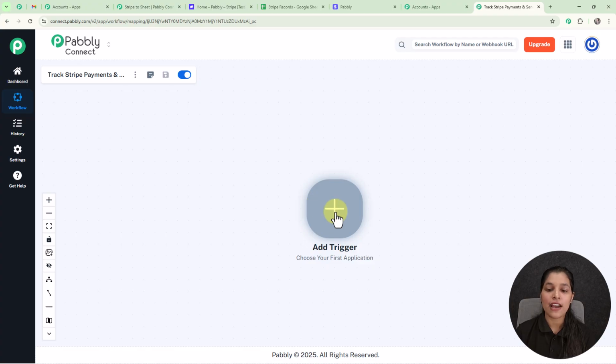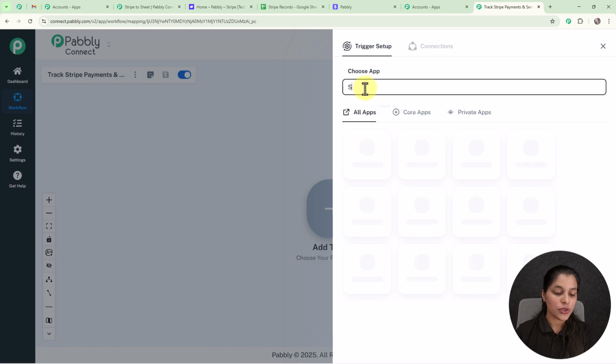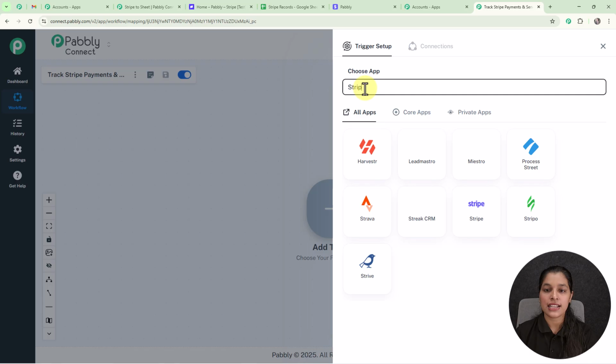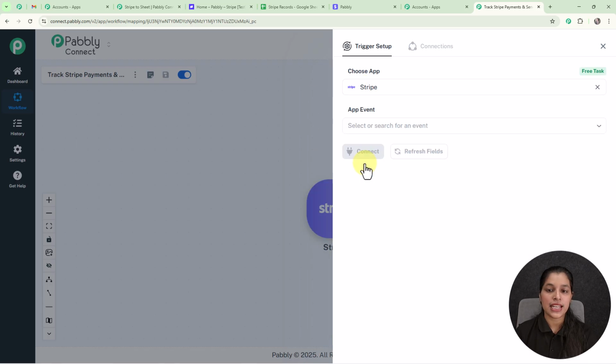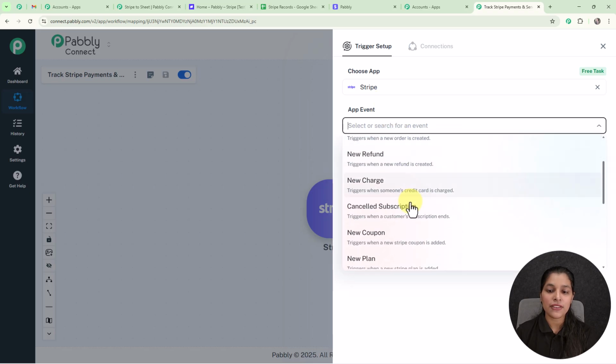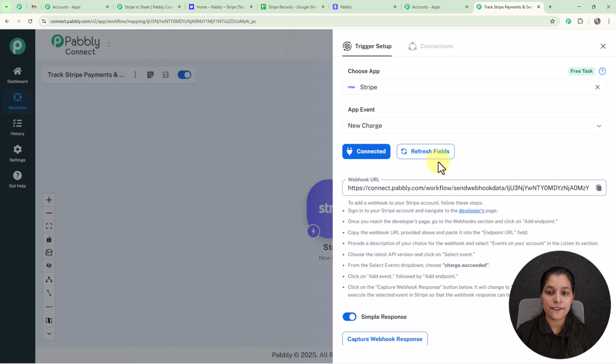So for that you simply have to click over this add trigger button, and here you will be getting this trigger setup page where I am going to search for Stripe, as I am going to select it as my trigger app. So here you can see I am getting this application, so I am going to select it, and afterwards I am going to select my app event as new charge. Now we simply have to click over this connect button, and here you can see we are receiving this webhook URL with the steps for pasting this webhook URL in the Stripe account. So this is the webhook URL which is going to act as a bridge between Stripe and Pabbly Connect. So for building the connection, let's copy this webhook URL and let's move on towards my Stripe account.